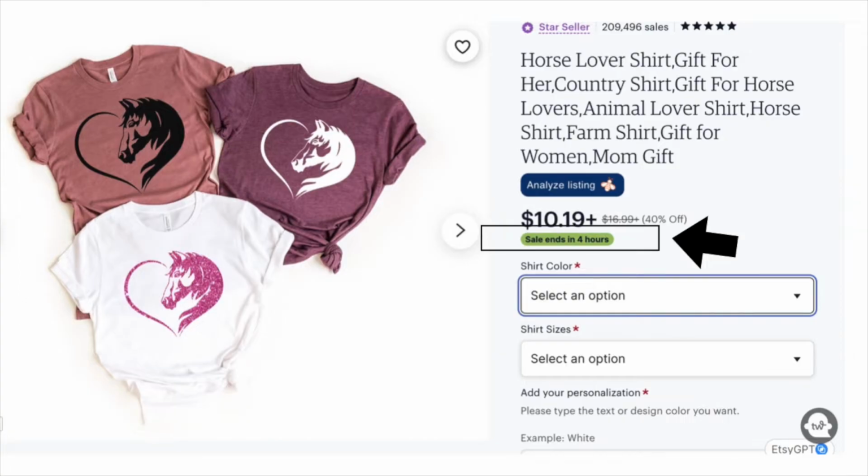You can also run a test on whether or not a sale is working in your favor in your shop. I have run this test, and I did find that daily sales increased my sales volume.